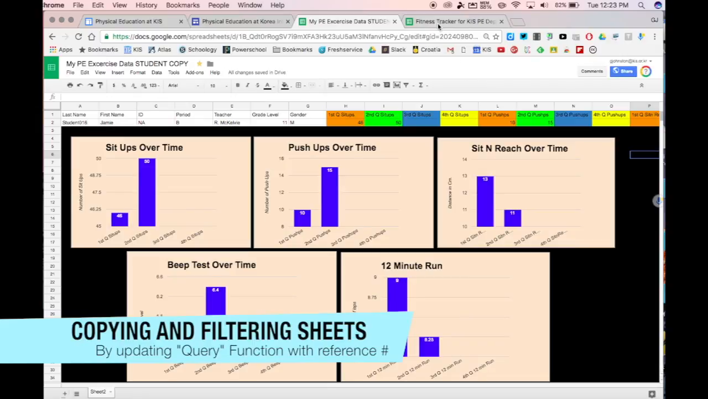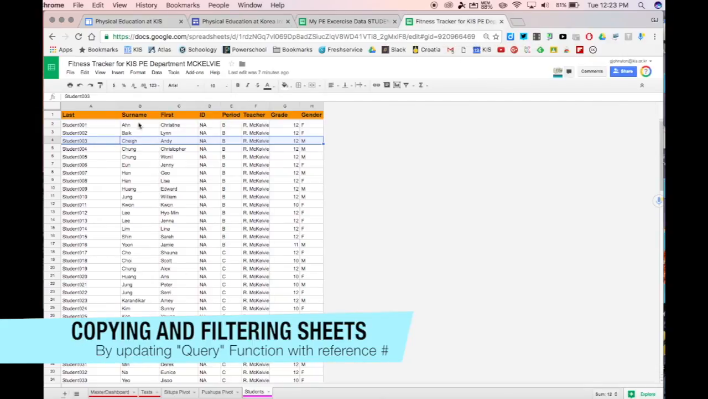Now, it's a little bit tricky what I'm going to show you next. I need you to listen carefully. Your data is actually coming from your teacher's spreadsheet, on this test column, which I'm not going to show at this time. But on the student tab at the bottom, you'll see that every student has a unique student reference number.